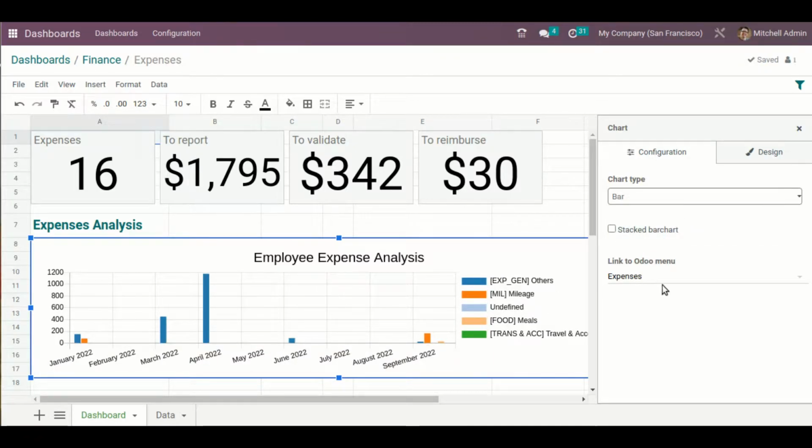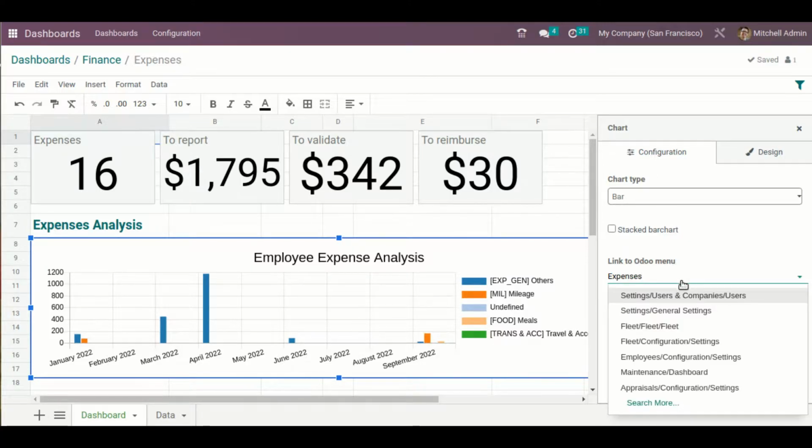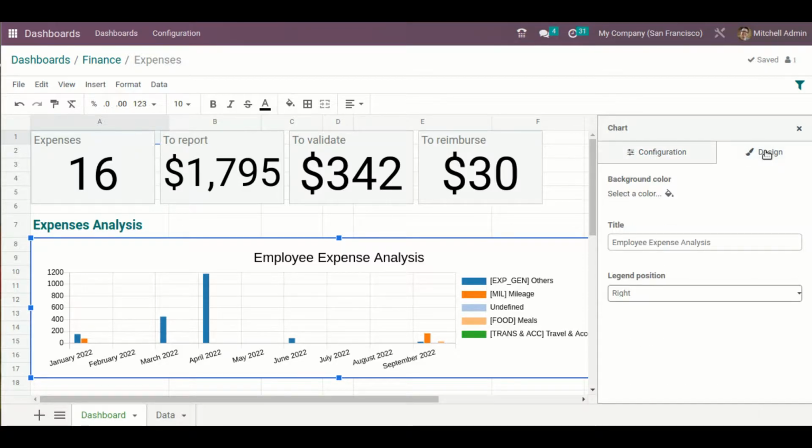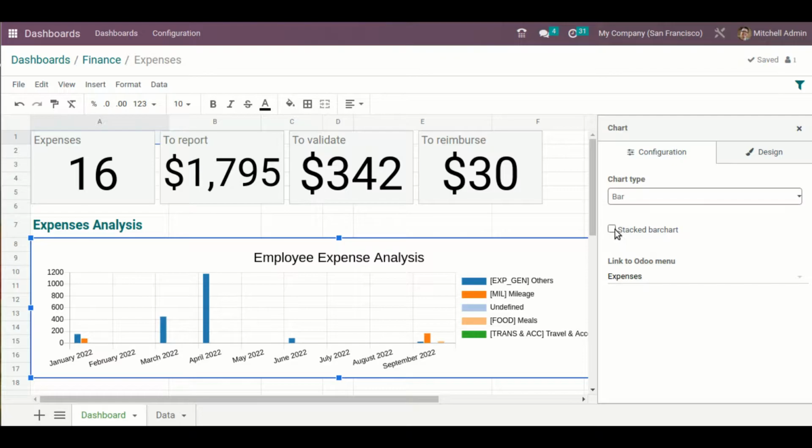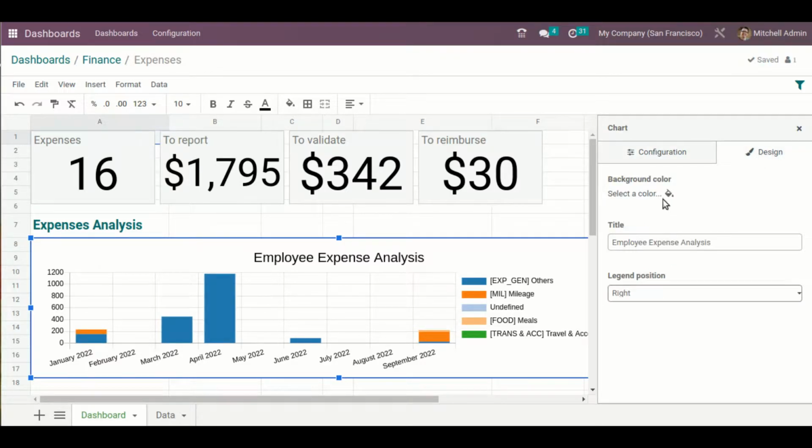Now here you will be able to see the link to Odoo menu. I can also select any other menu. When I click on this, it will redirect to the expenses module, that will be the list view of the expenses. Now the second thing provided over here is the designing part.